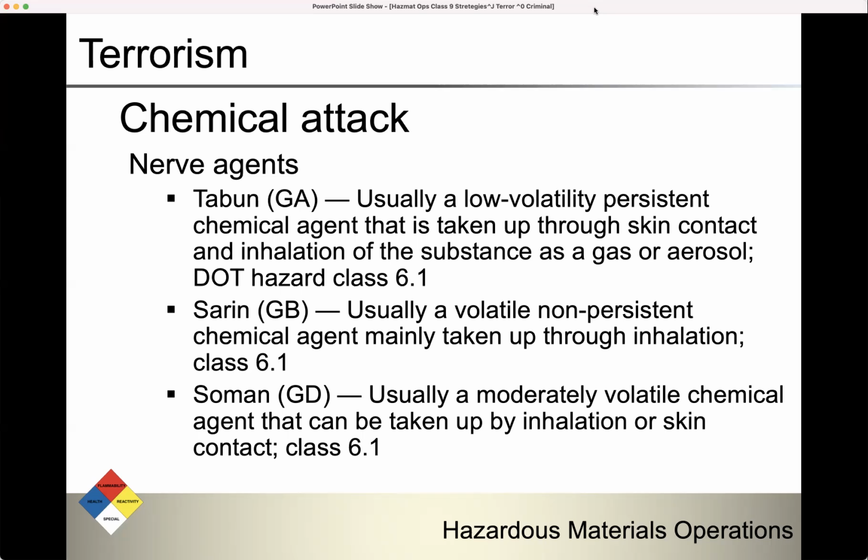There's sarin, which is usually a volatile, non-persistent chemical agent, mainly taken up through inhalation. So it is a liquid that is easily converted to a vapor. Soman, usually a moderately volatile chemical agent, taken up by inhalation or skin contact. So these are all liquids. 6.1 is going to be toxic liquids.